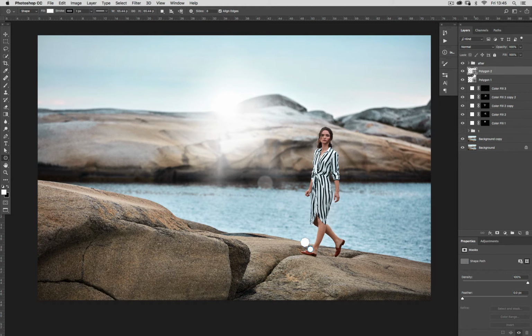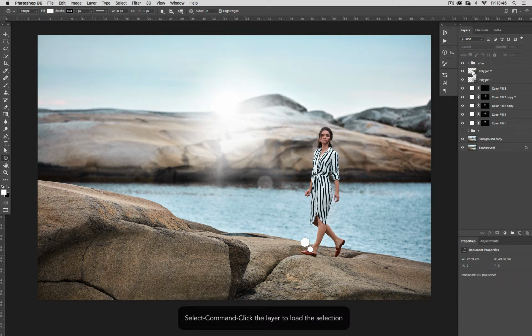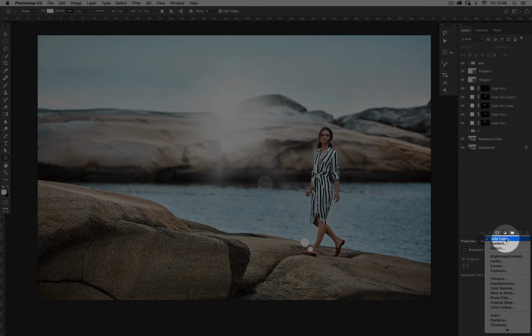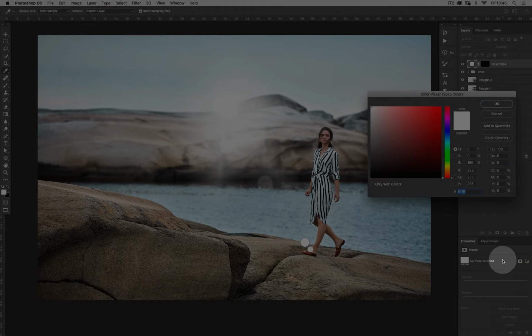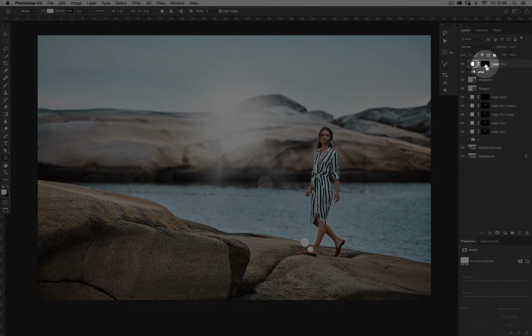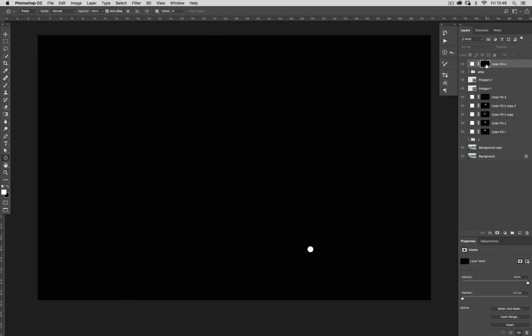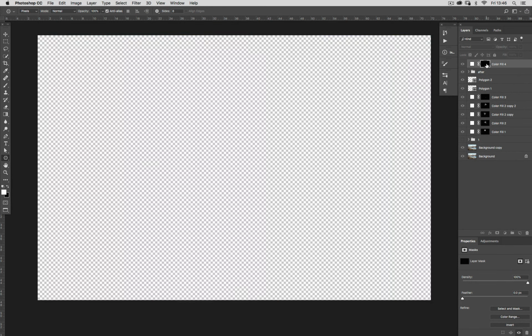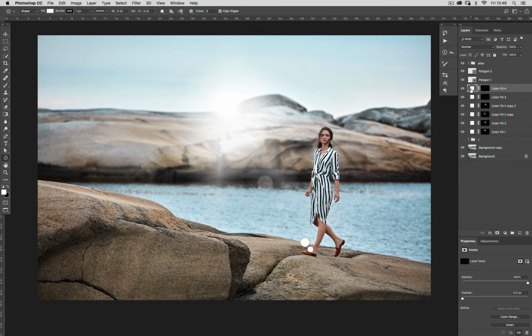At the moment we need to transform the shape into a selection. So by selecting the layer and clicking on it, basically you select the shape, and then you go down here and you do the same as we did before, solid color, white. So now we have our nice mask of one of the shapes.